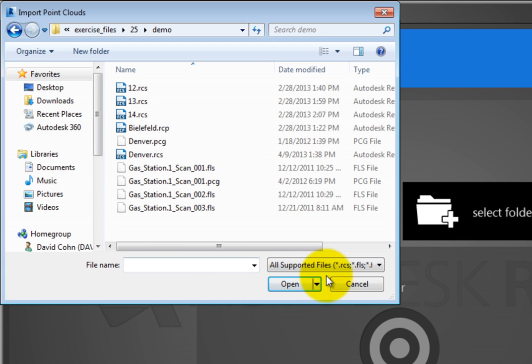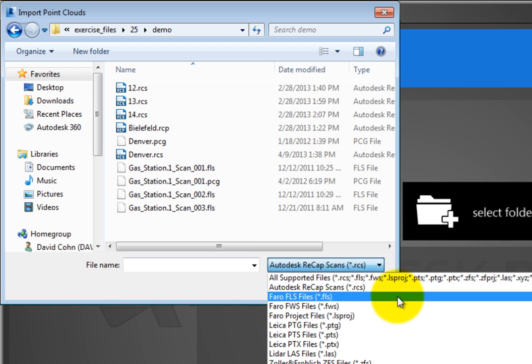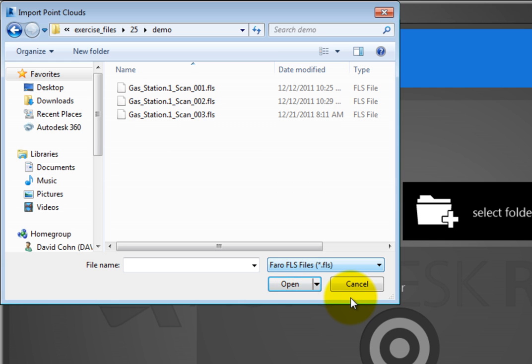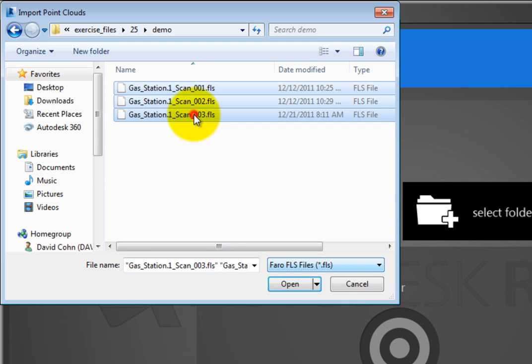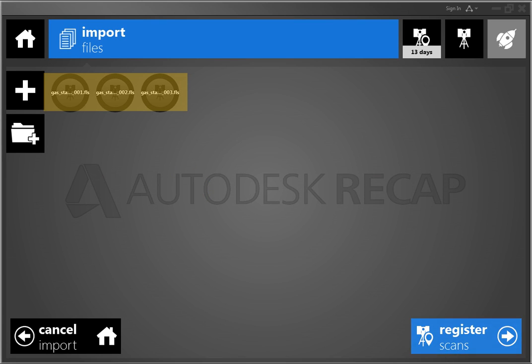Expand the dropdown adjacent to the File Name field. Here, you can filter the files so that you only see specific types of files. Select Faro FLS files. Now you see only the three FLS files. Select those three files and click Open. You can see the three files that are about to be imported. You can also select additional files or select a folder to import. Other tools let you view and modify scanner-related settings and cancel the import.